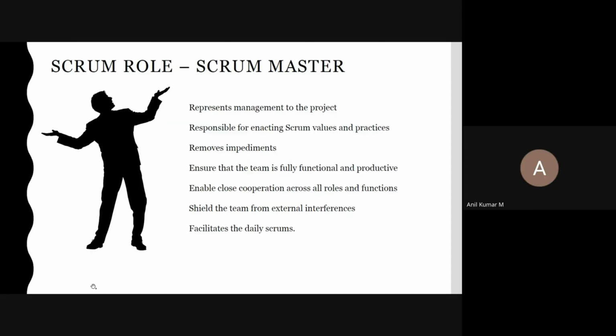Next one, shield the team from external interferences. That means he is the one who is going to be protecting the scrum team members from the external person. Suppose now a product owner is coming. Suppose you are the scrum team members. So product owner is coming and giving you additional work. We already committed 5 user stories here.